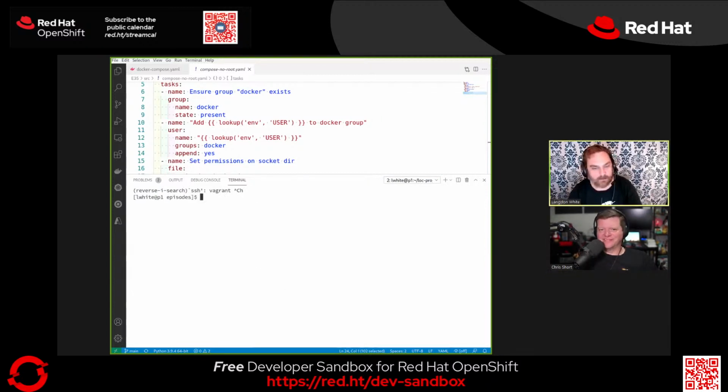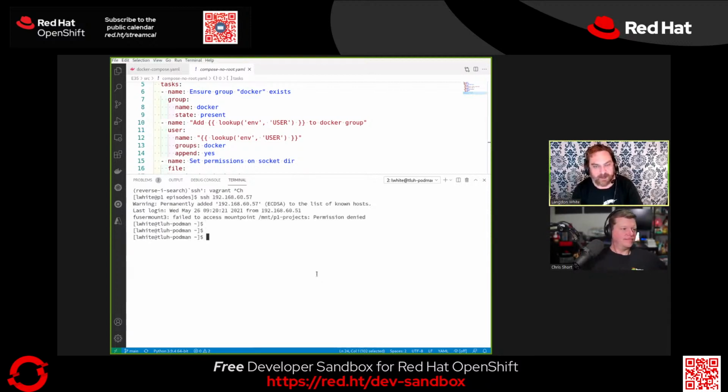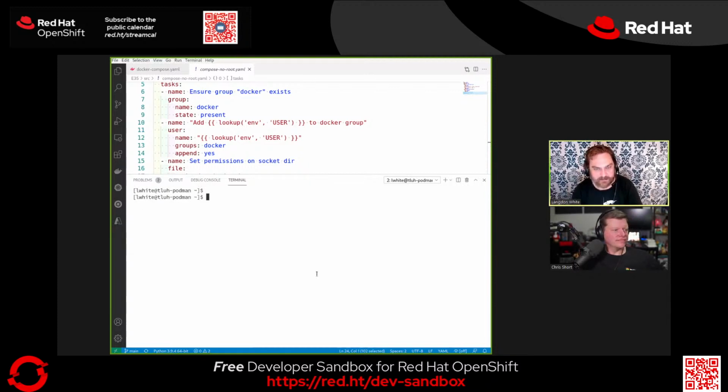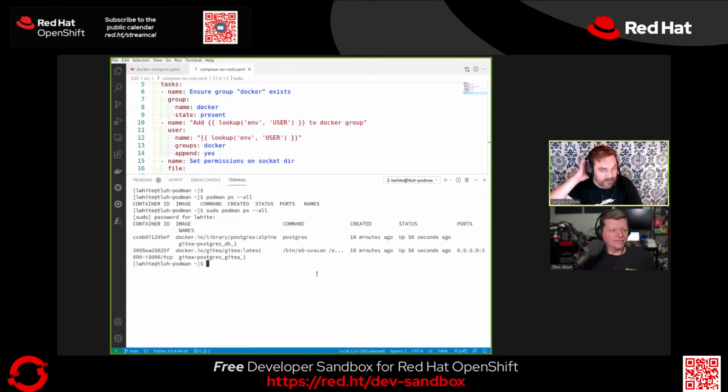Oh, okay, cool. Let me show you real quick the containers running. So as we established before, the containers are running as root. So if I do podman ps, you'll see that there's nothing there. And if we do sudo podman ps, and I pass my password, then you can see that now I have my Postgres running here, and I have my Gitea running here, all running inside Podman.